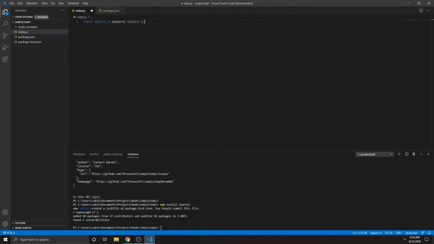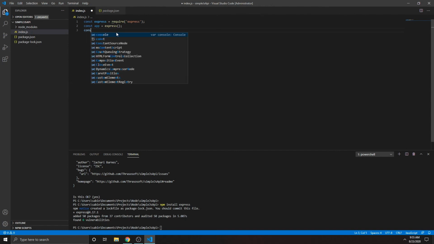Now we need to use that library. So we're going to declare a new variable, call it const app. And we're going to set this equal to express, and this is a method call. So we're importing a method from the Express library, and then we're calling that method and declaring whatever it returns as app. Now we're going to declare another constant. This is the port that our app is going to run on. So we're going to set this equal to 3000. That's pretty standard for a local running application.